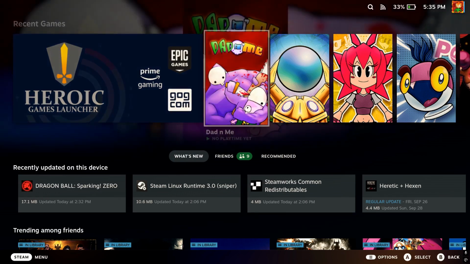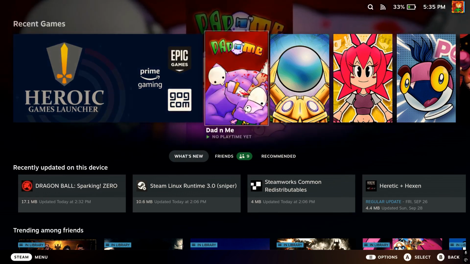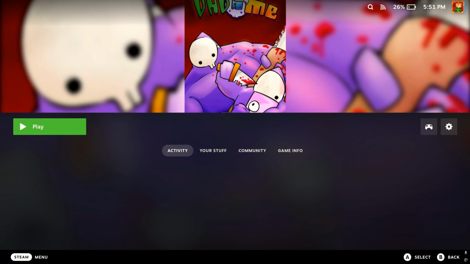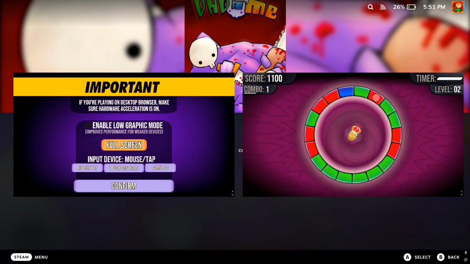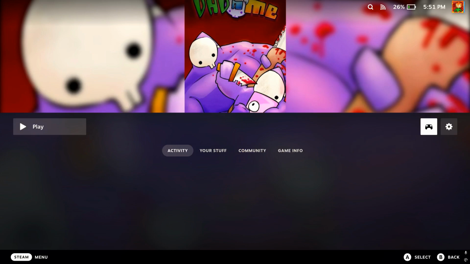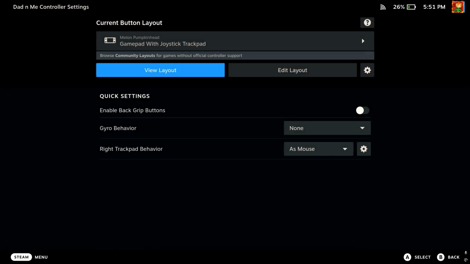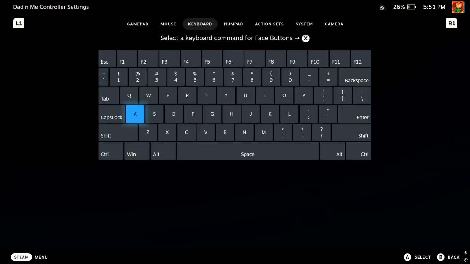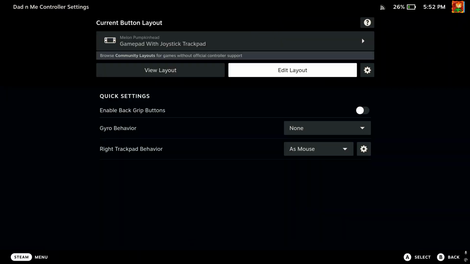Once the Steam Deck is done restarting, you should see the newly added web browser game right on your homepage. Before we play the game, you'll have to figure out if it's a game that does have controller support or not. Some games like Scarab's Reign do, but Dad and Me is an older game and does not. So because of that, I have to go in here and change the controls. I've already gone ahead and done that, so you don't need to watch me do that.